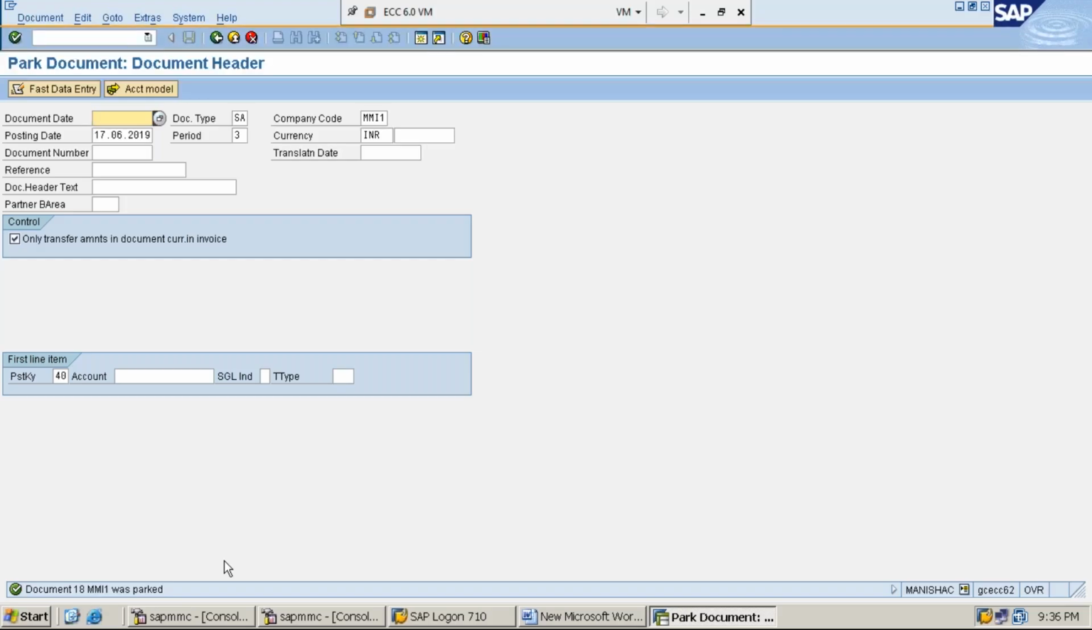Now who has to post this? Who has to process this? The manager. How does he know that so-and-so document has been parked and he has to post? He will not get any intimation. So the person who has parked has to intimate the manager, stating that I have parked so-and-so document because I don't have authorization, and you please post it because you have authorization.